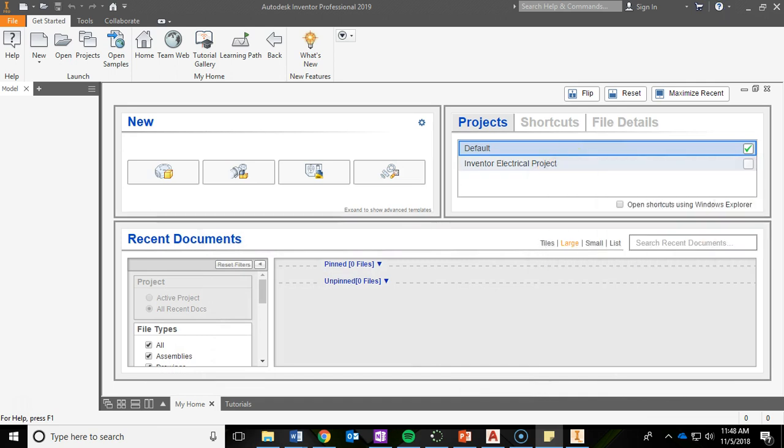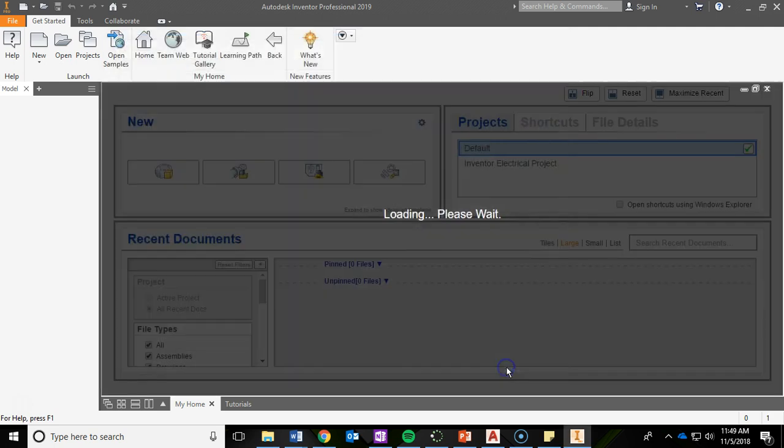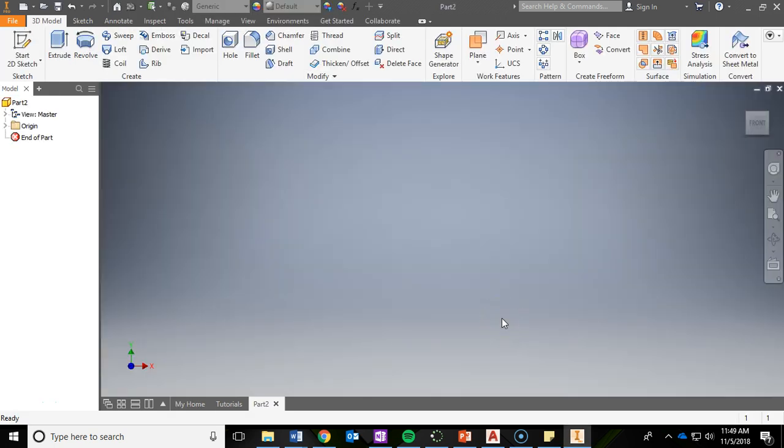So let's start a new part file. Remember, from this screen, we're going to go to the big New button and click on that. I want to make sure I'm under the English template, and I'm going to start a new part file because I'm working top to bottom. Standard inch IPT is the one we'll always use, and I'm going to hit create. It may take a minute or two to get that going.